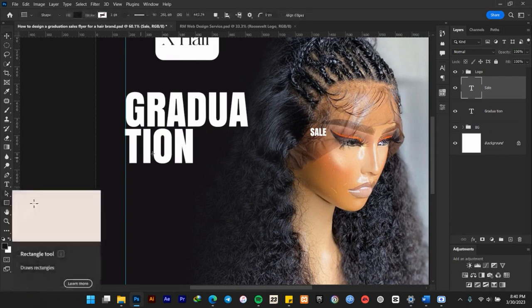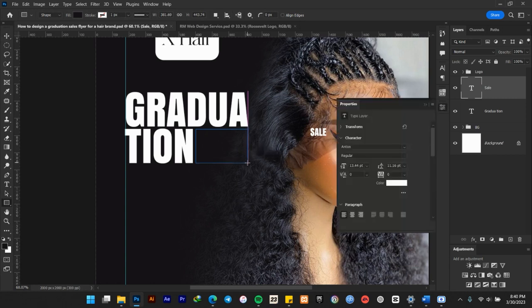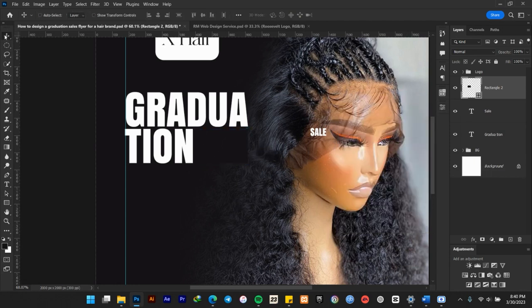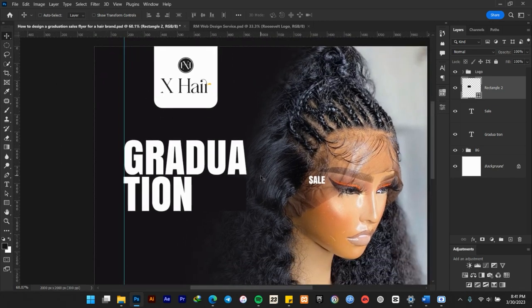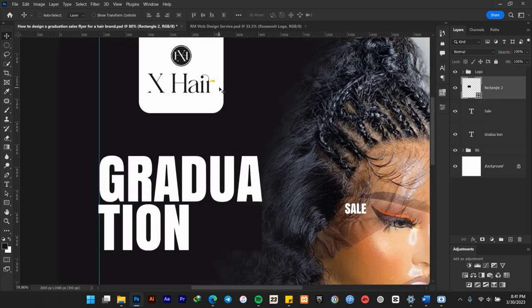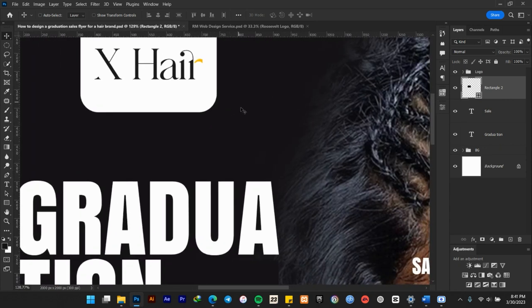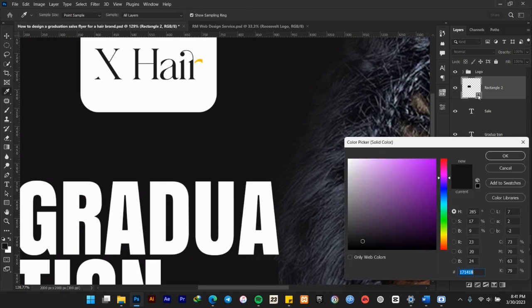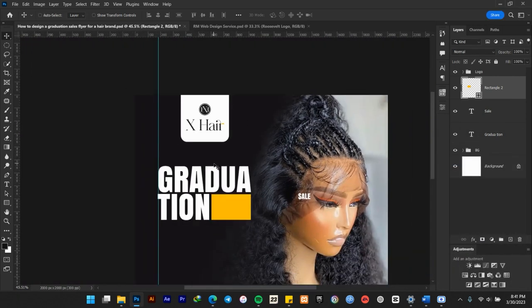So let's select our rectangle tool and then draw a rectangle shape. The color codes for the brand are black, white, and yellow. So I would like this rectangle color to be yellow, but I don't have the actual color code, so I'll double click here and pick the color code from their logo.